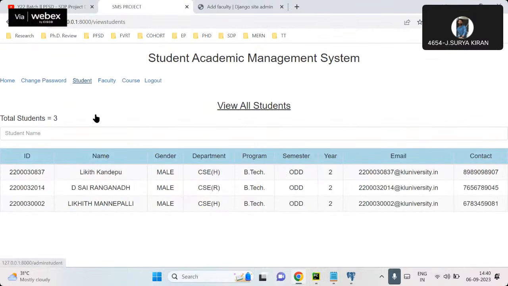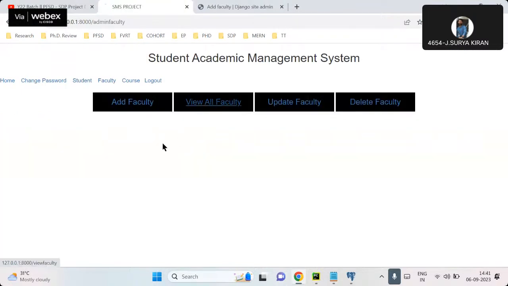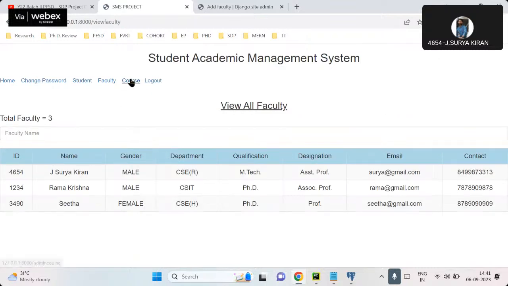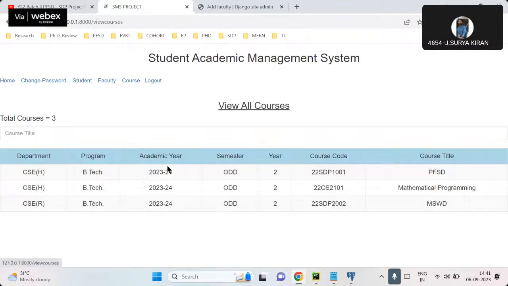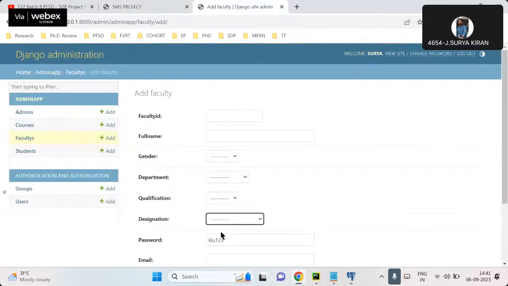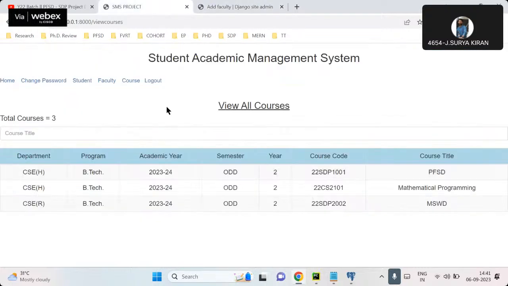Refresh. Student, view all students. Perfect. Faculty, view all faculty. Perfect. Course, view all courses. Perfect. Now, let me start a new concept called the adding part. We already know how to add from the admin console, but the client will not. If I give this project to any company, they must add all the records from the front end part. So we've only seen the view part. Let's see the admin adding part.